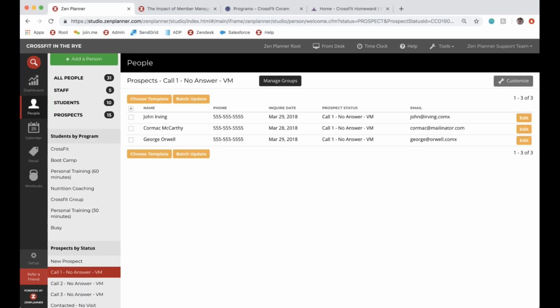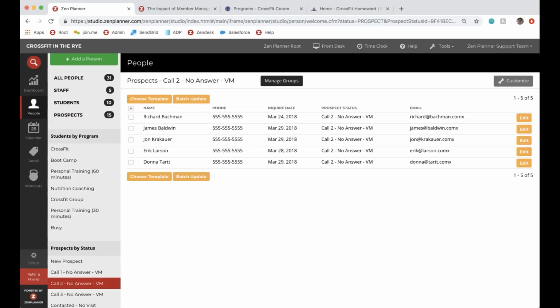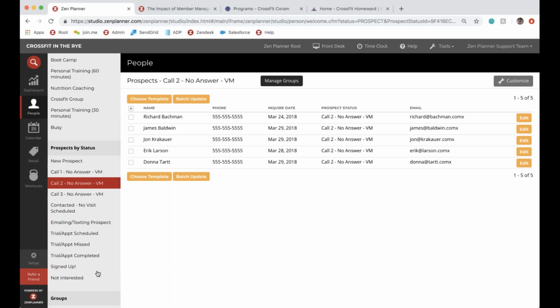Then we have our call 1 people, our call 2 people, and they're organized in this way so that we can continuously follow up with them until they become a student, or in some way suggest that they're not interested in any way. We want to make sure either they're becoming a member with us or just getting out of our prospect system because they have given you a hard decline.